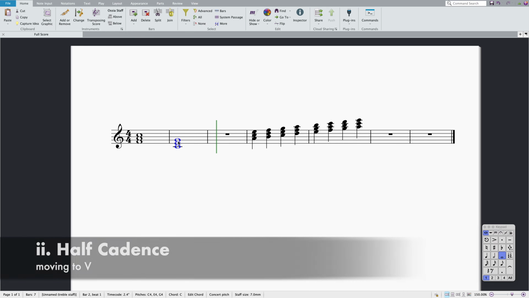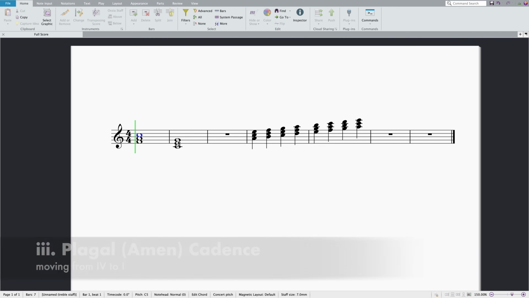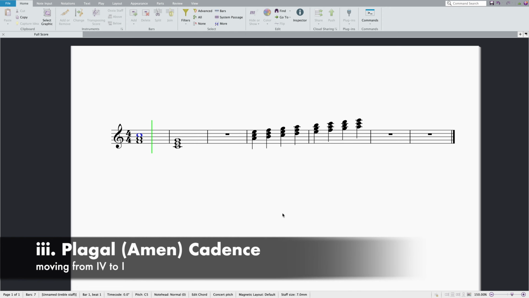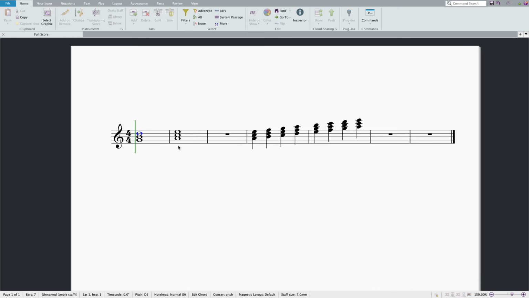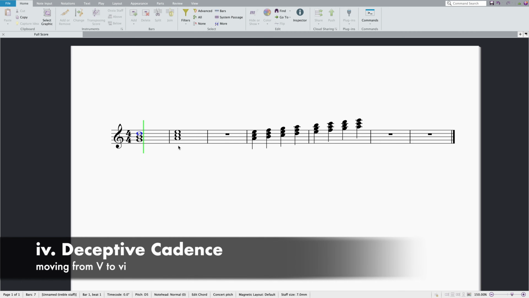Now, like we talked about before, 4 moving to 1 is called a plagal cadence. Finally, moving from 5 to 6 is called a deceptive cadence. So that was the dominant.